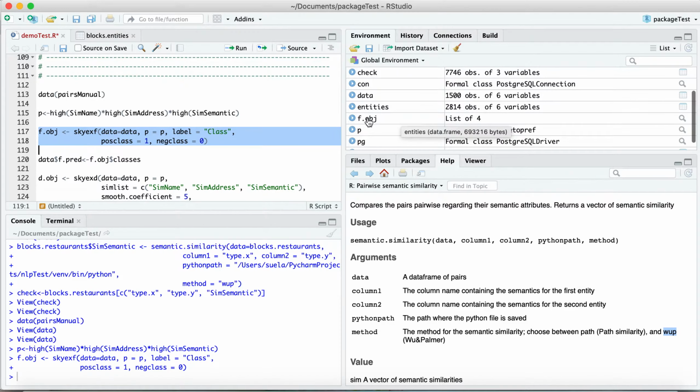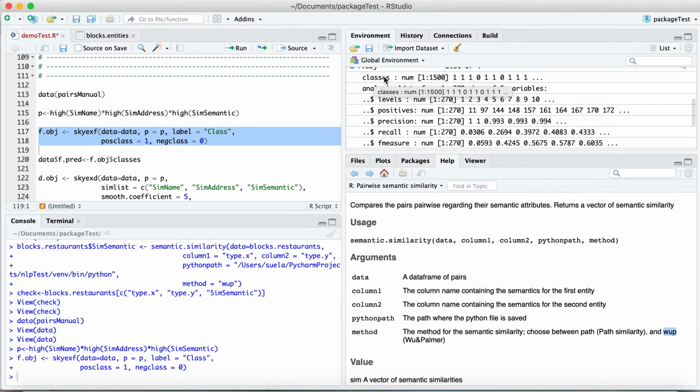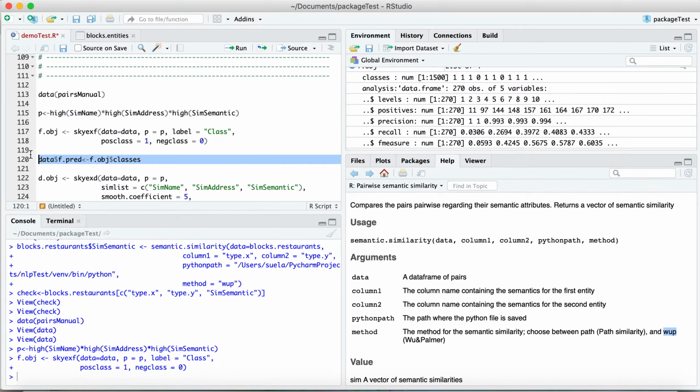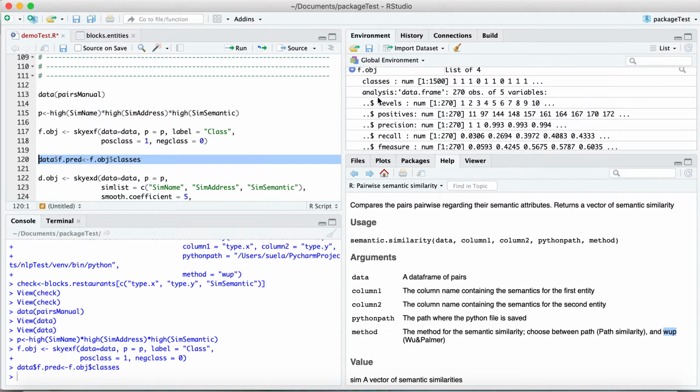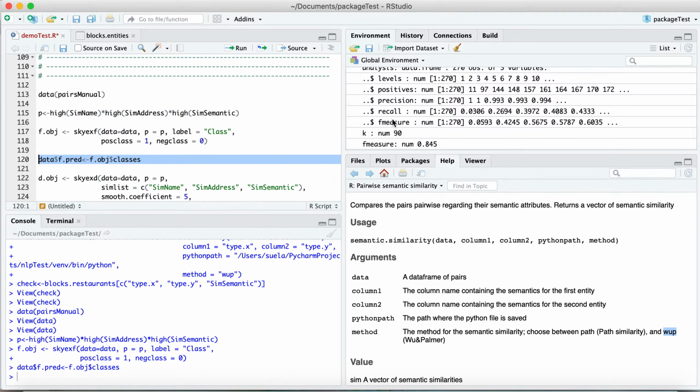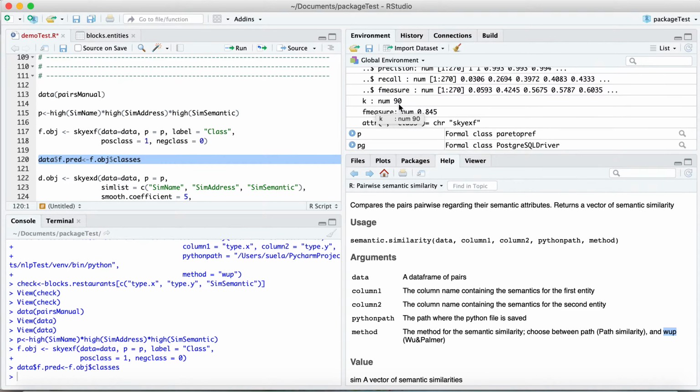So in the F object, we have the classes that you can immediately attach to your data. There is a data frame of analysis that, with different levels, shows you the precision, recall, F measure, but we will see it further in the analysis module. And it shows that it cut off at 90 skylines with an F measure of 0.845.